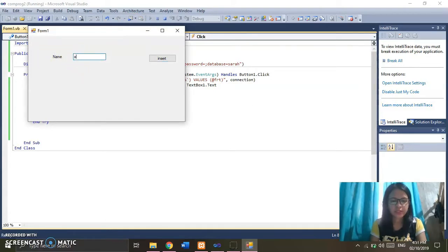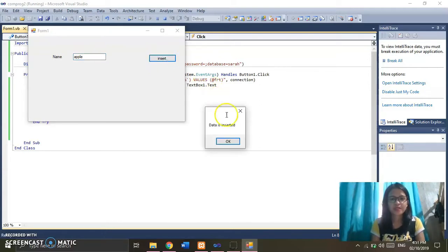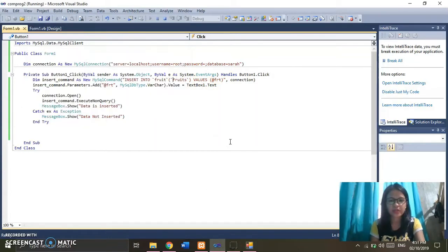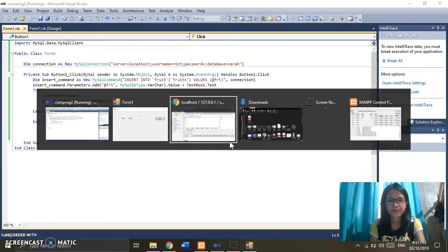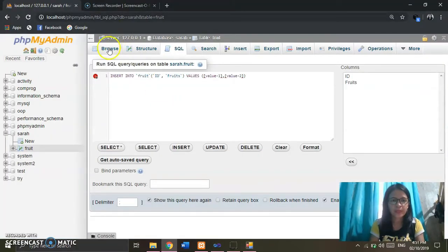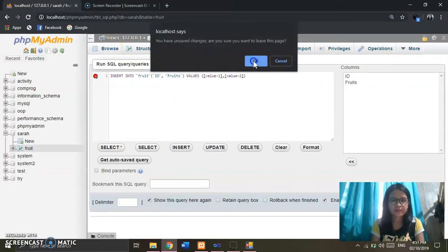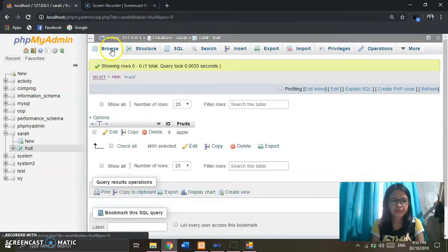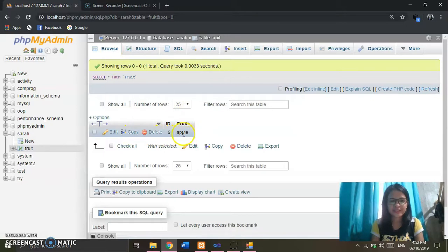So let's insert a fruit, apple. So data is now inserted. So let's go in our database. So the apple now is inserted. Let's move.